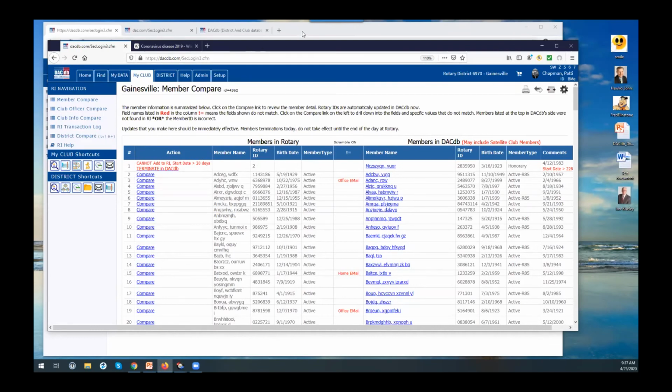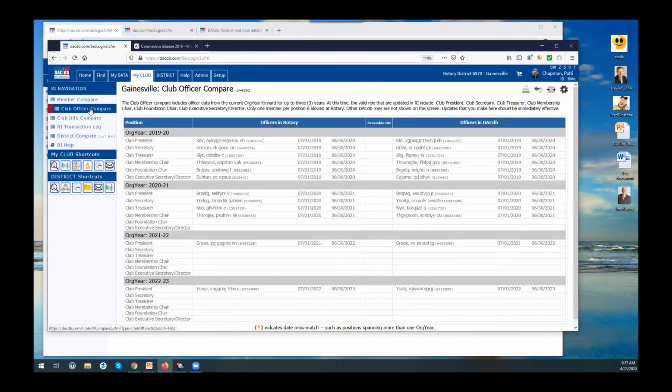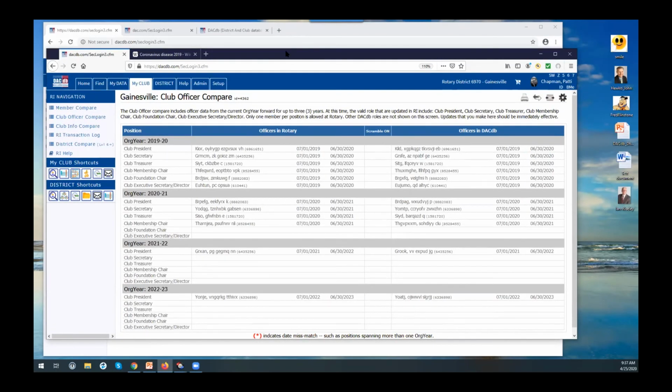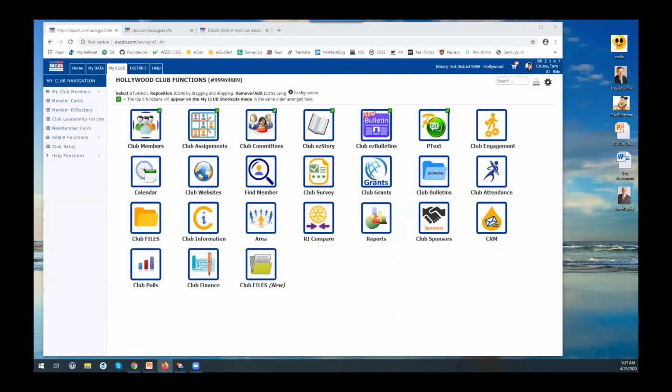Okay. And the same thing, you can look at the club officers and the members and so forth. So that's all there. So theoretically, on a good day, it all happens magically behind the scenes when you add somebody into DacDB or update them or terminate them. We do the work in RI.